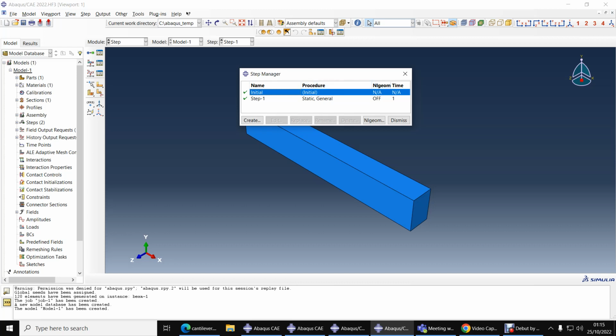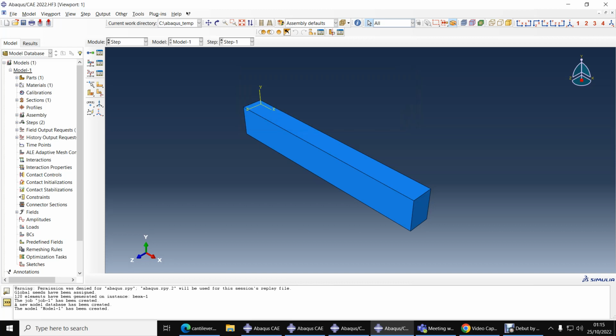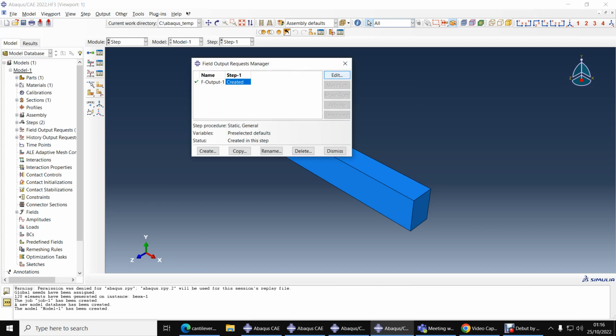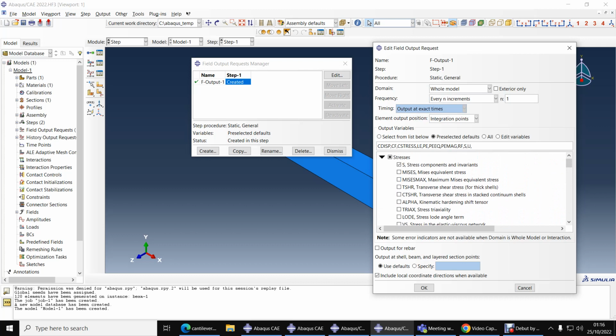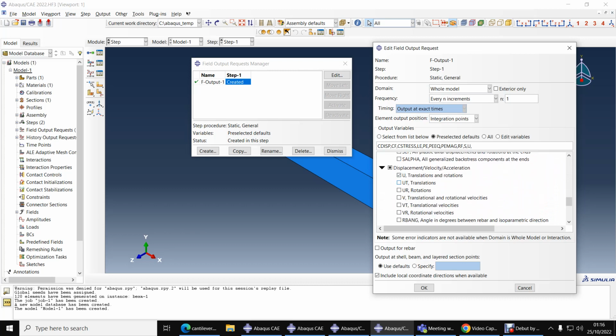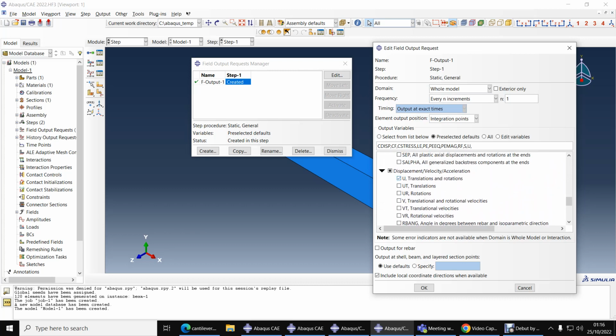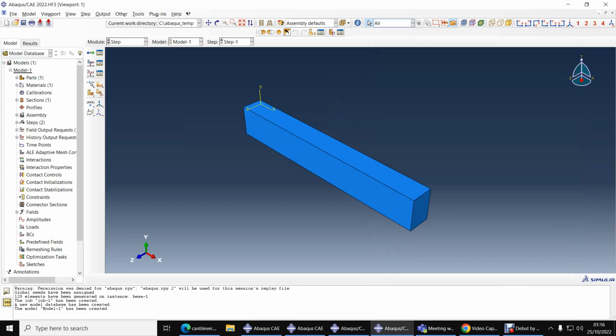This is the original condition of the problem. And now here is create field output. Basically, Abaqus has a default created field output. If we select the field output manager, we can go to edit. So this is basically what things I need as an output. So I need the stresses, maybe strains, displacement. In this case, I need the translations and rotations. So this is the only thing important for me, but I will keep it as default as it is.